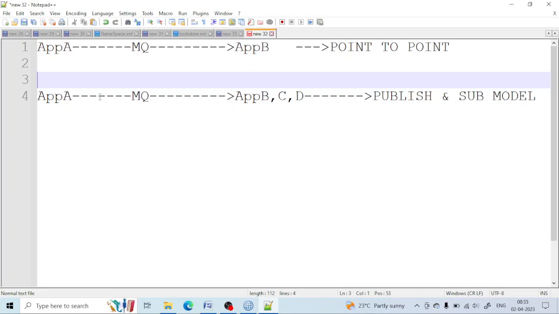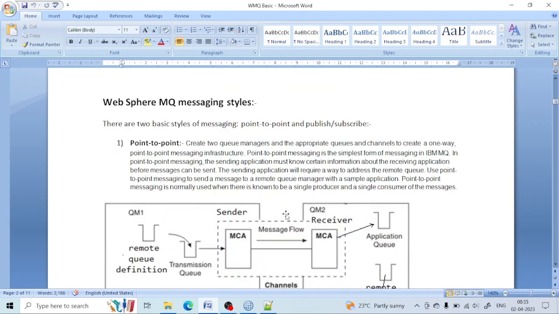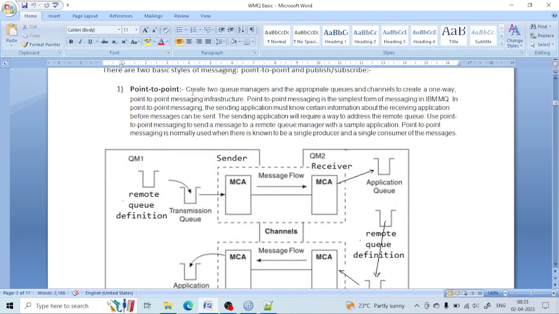Here application A is sending and B, C, D are receiving. Let's study in detail. Point to point: the application creates two queue managers and appropriate queues. For this we need to create two queue managers, the source queue manager and the destination queue manager.